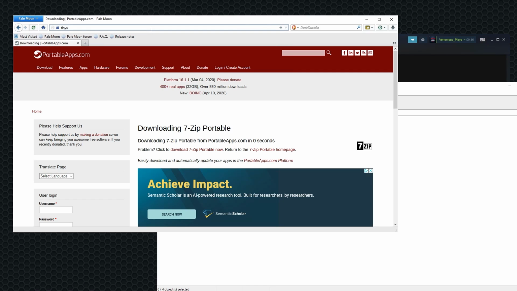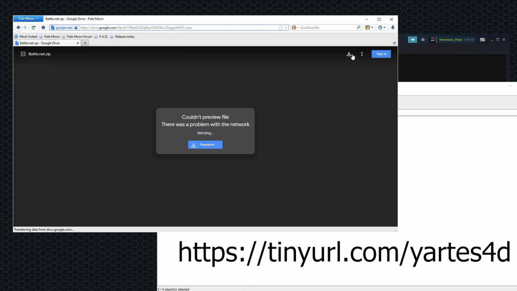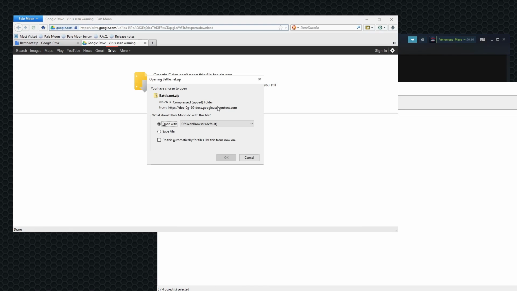Yeah, there we go, so just paste the link that I do. The link will be on screen, I can see it. Press download, and press download anyway. Press save file, and okay.